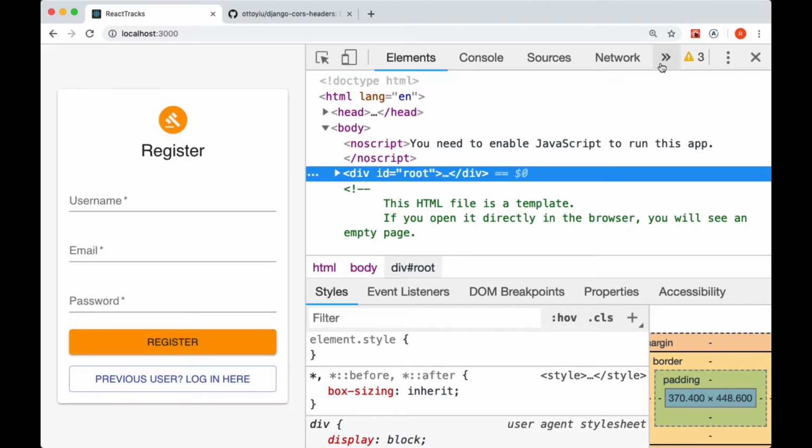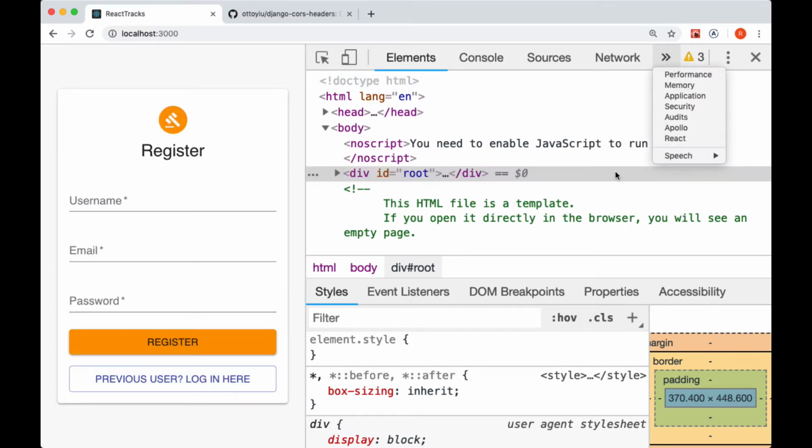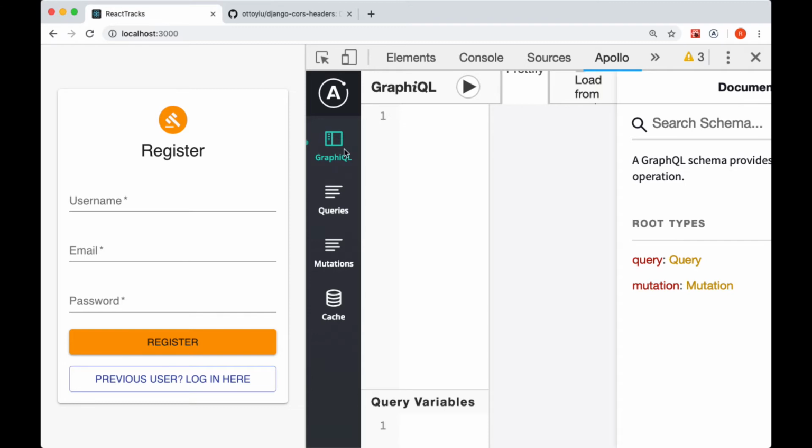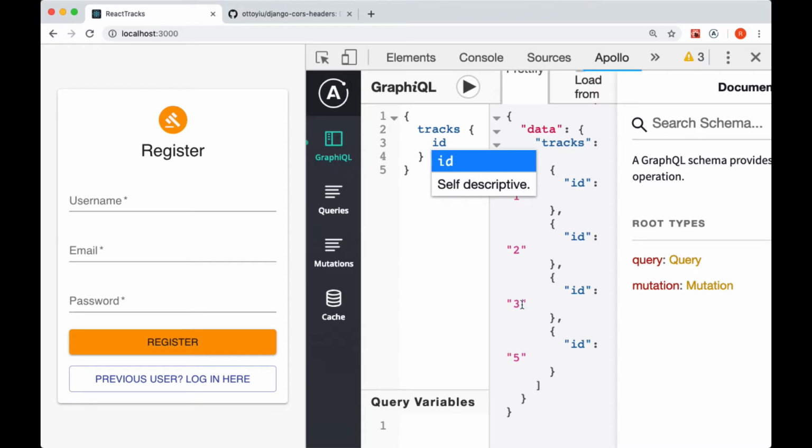And once you have the developer tools installed, you can hit the arrow button here in the top right-hand corner and select Apollo. And since we've connected to our backend using our Apollo client, we get complete access to our schema as well as to a graphical interface where we can execute what we like based off of our schema. Note that from this main graphical interface, you can execute both queries and mutations right here. You don't have to go to the Queries or Mutations tabs.